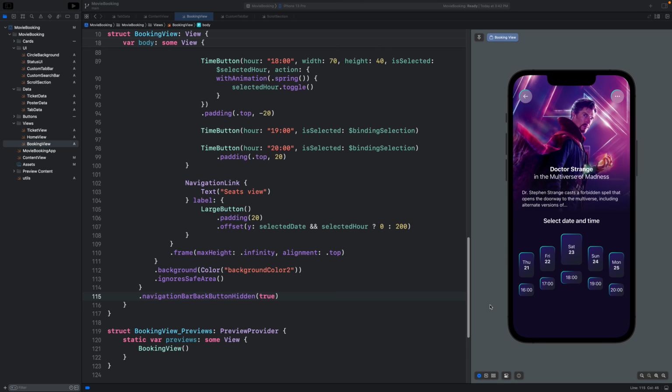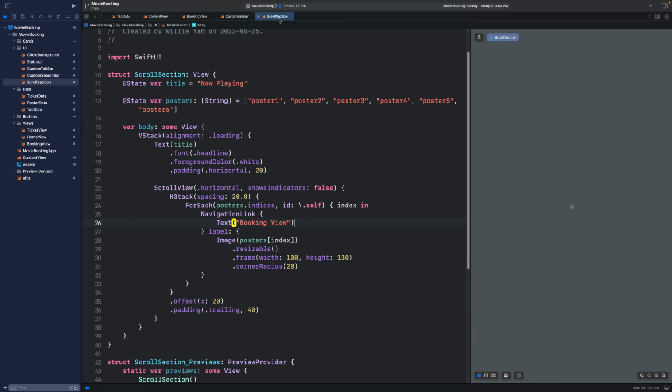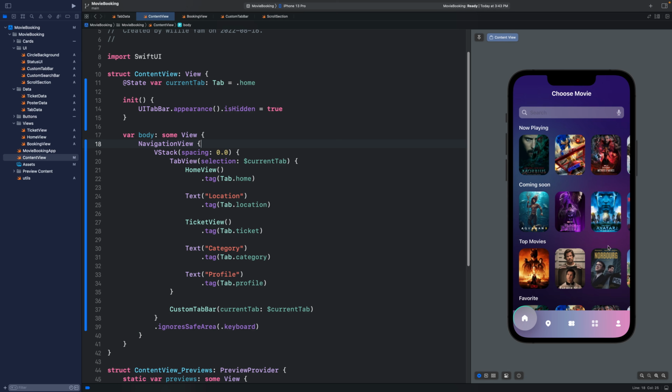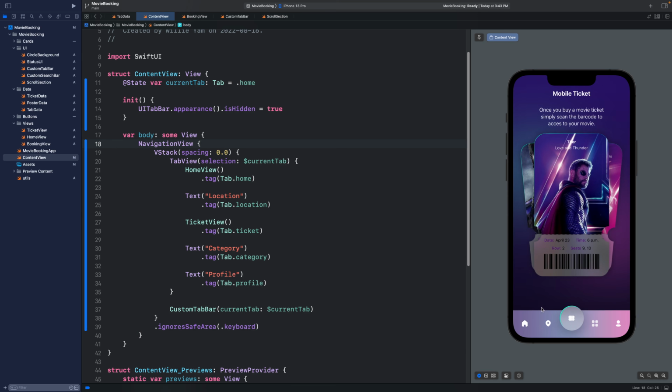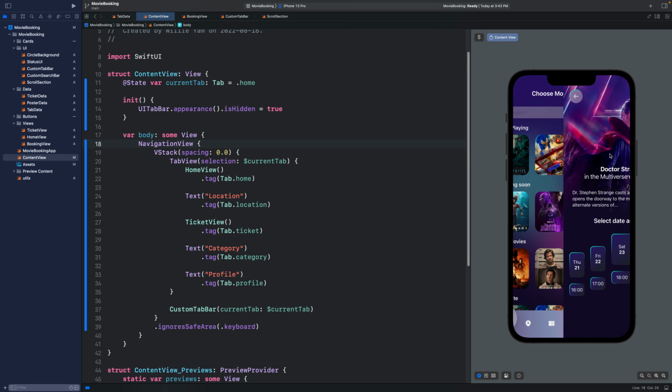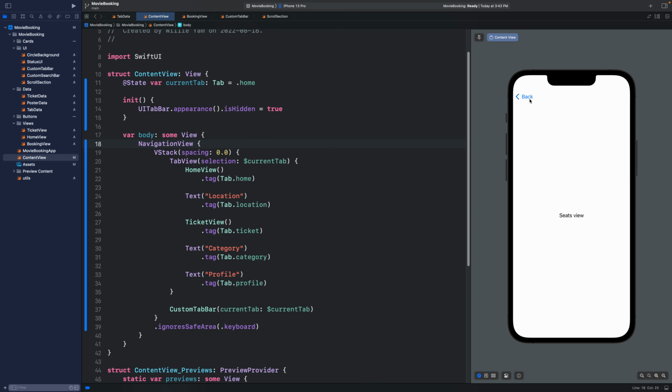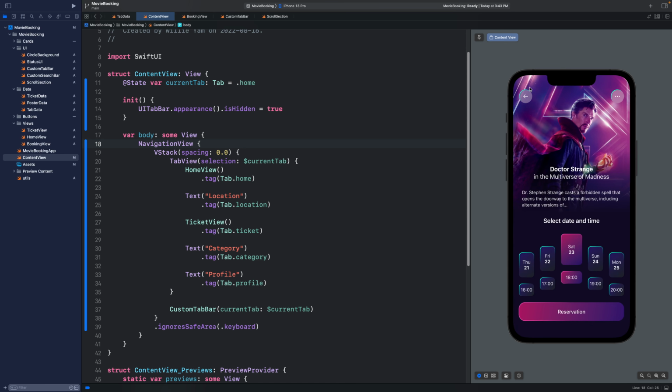Now, let's test it with the other screens. But first, go to the scroll section and replace this text by the booking view. So now in content view, we have the home view, the ticket view, but now when we click on the card, it goes here. The problem by using a custom navigation bar is that the buttons don't do anything. And now this one will go back, and this is the native one. So let's add a functionality to the back button.